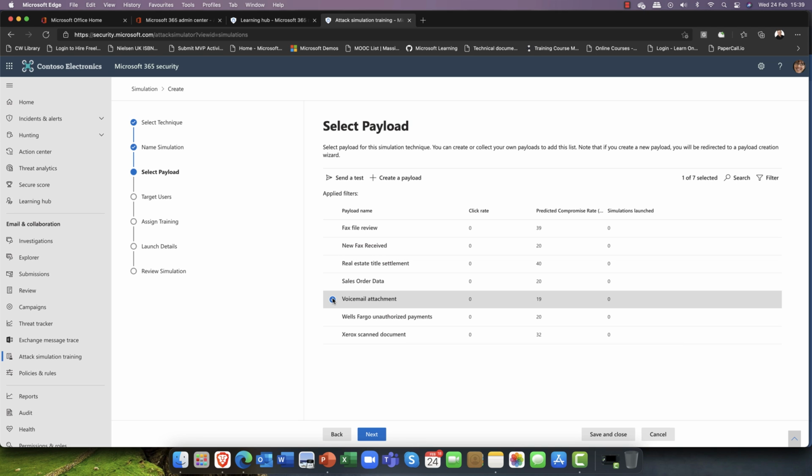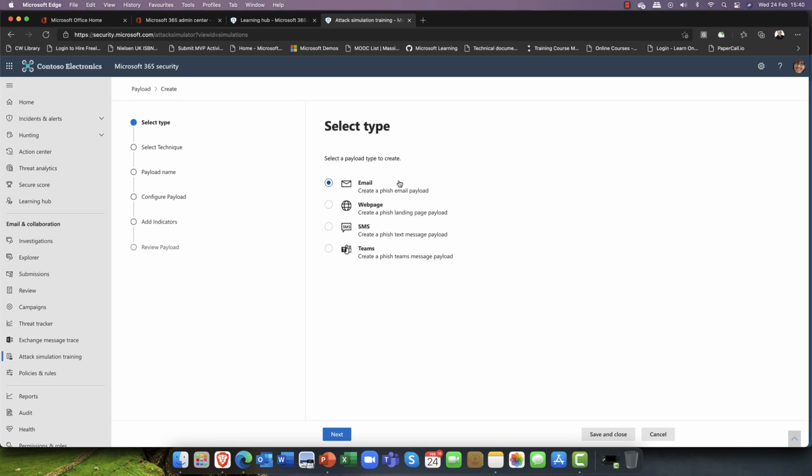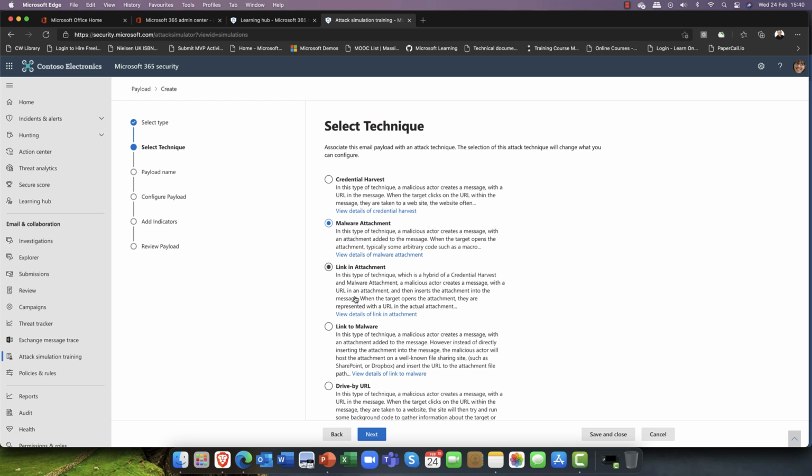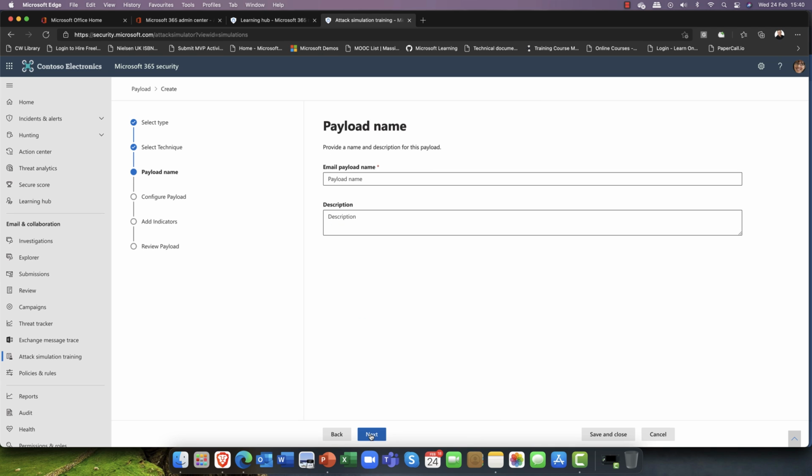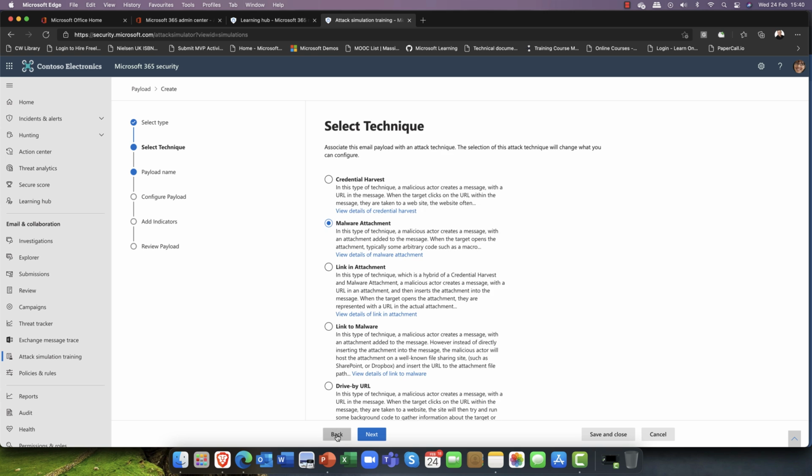So there's a brand new voicemail attachment for you, or again, it could be real estate maybe, and you can also create a payload as well. So I can go in here and say what kind is it? Is it an SMS? Is it a Teams? So that's quite interesting as well. So today I'm just going to do that email one. All right. So I'm going to do an email attachment, and again, you can choose the attachment that you want.